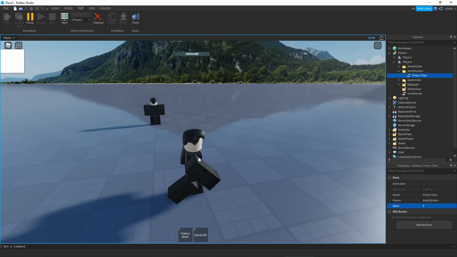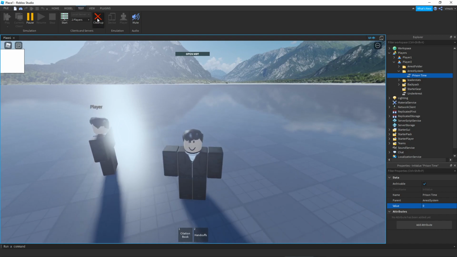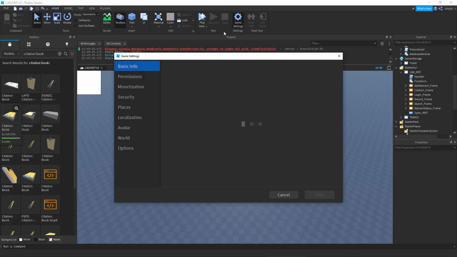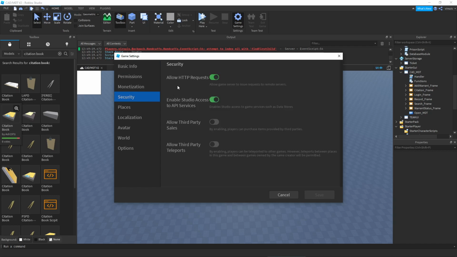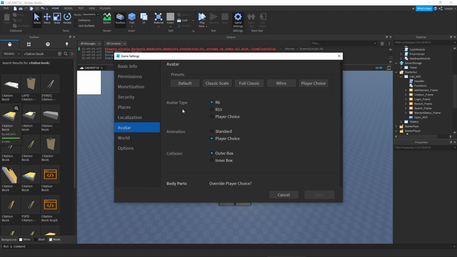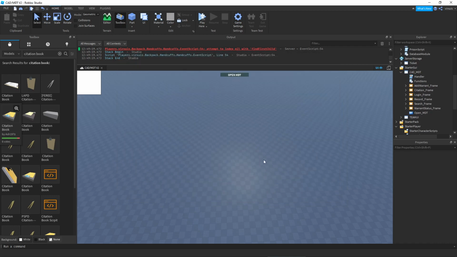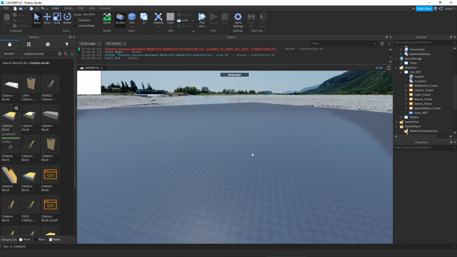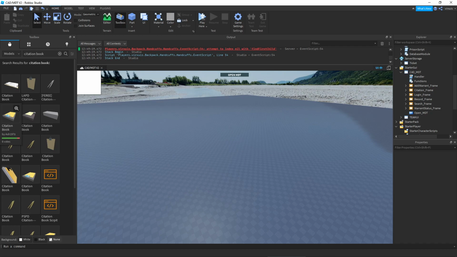If you guys still have issues with this not being able to work, please make sure to go to your game settings, go to your security, and enable the top 2 options, and then go to avatar and set it to R6 because this will not work on R15. And once you have done that, then you have officially set up the CAD MDT system, and then it's just up for you guys to enjoy.